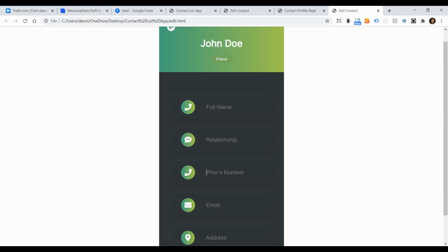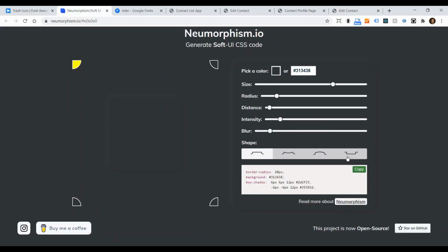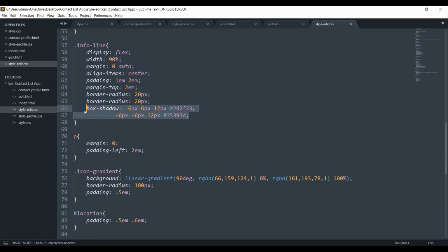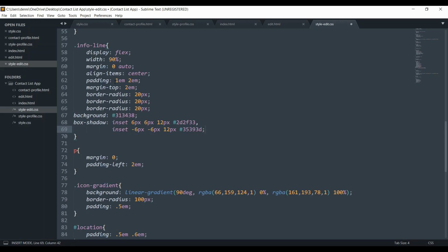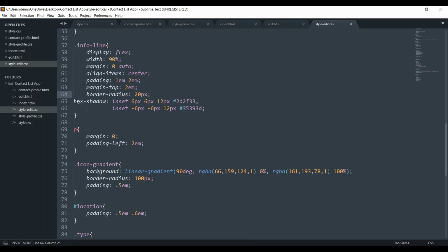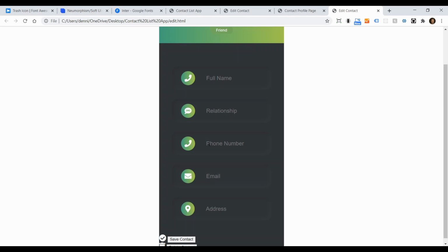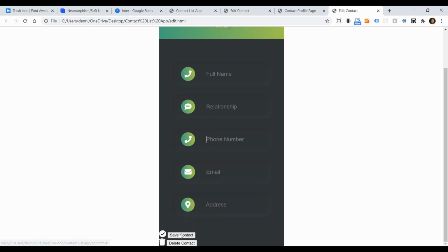And we also have to change this Neumorphic style to an indented one. So let's go into Neumorphism, click this section right here and copy this. And let's replace it with this box shadow over here under info line. So we're going to delete the background and border radius multiplied by 2. We're going to delete all of that and hit save. And it should, there we go, be indented. Perfect. So now we just have to style this last section right here.